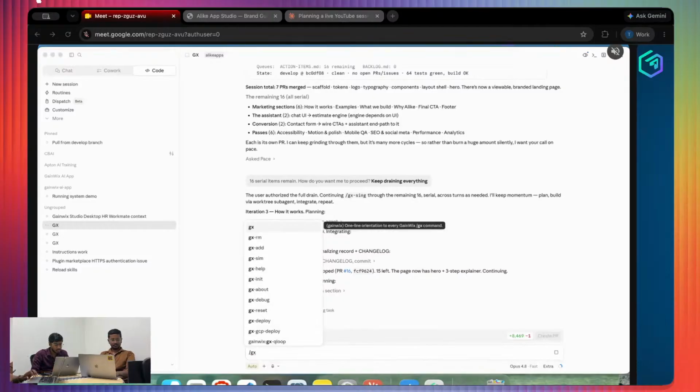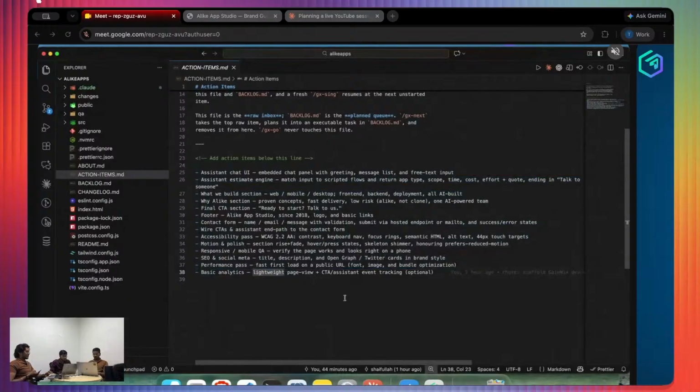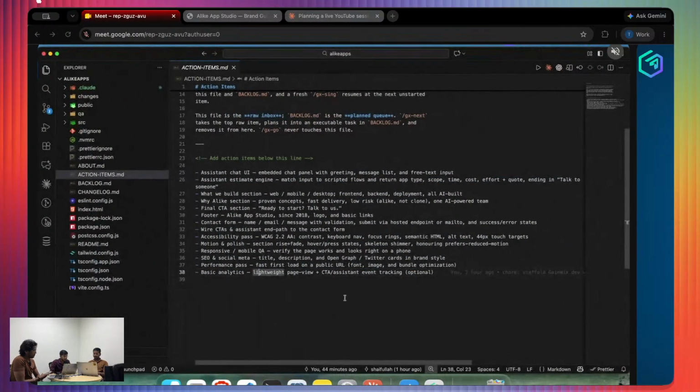One thing, can you show me how many action items we currently have? Yes, sure. It's currently working on that assistant chat UI. You can see it is working on a different work tree. We are currently on the develop branch. The agents are working on a different branch, so you are not seeing the updated one. That would be fine. It is serialized. It will take one by one.